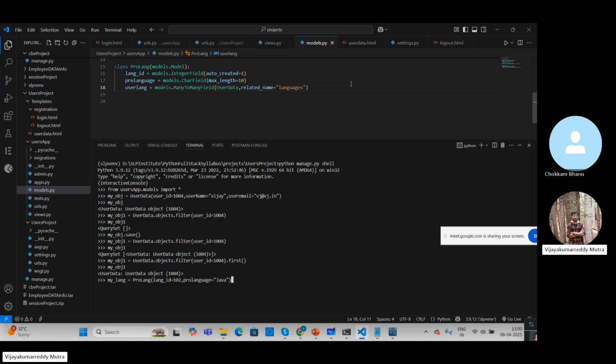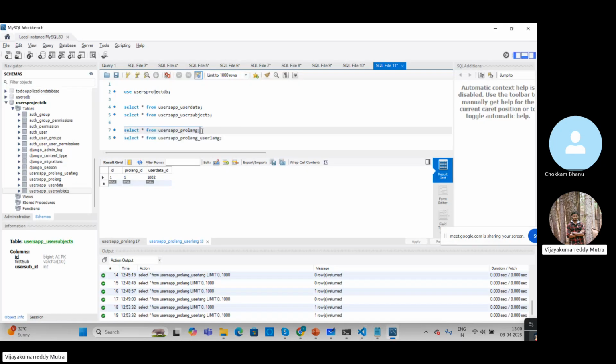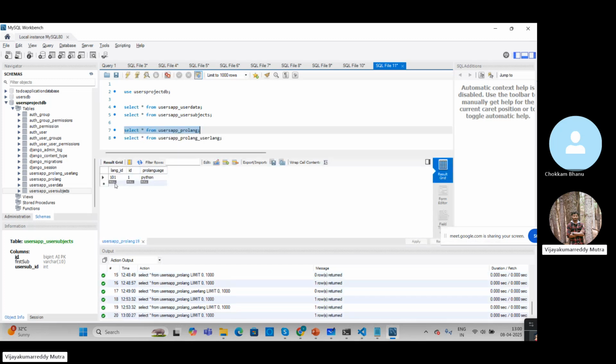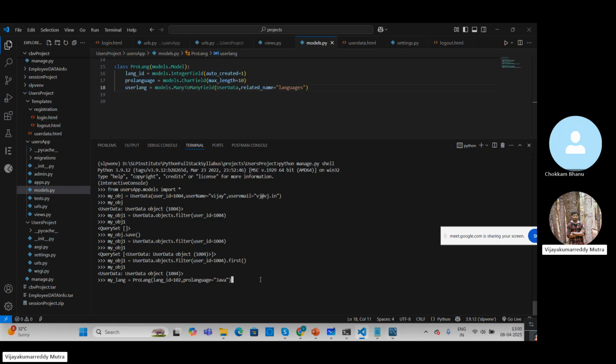Why are you passing only two? See, in this table, just come here. See, in this pro language, we have only two things. ID is auto-generated, that's fine, we'll just keep it aside. This language ID, pro language, just passing only two, right? So that's why you just pass that.